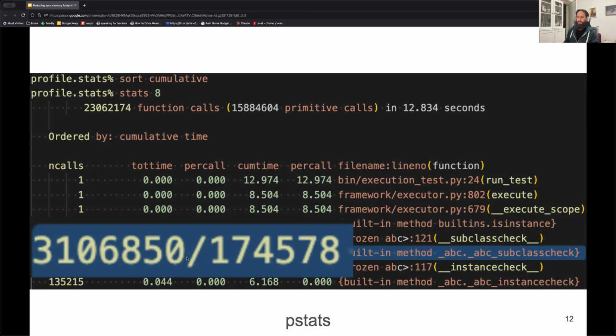And if there's a slash and another number here, that means that this method was calling itself recursively. So in this case, we were calling ABC subclass check a bit over 3 million times. So about 20 times for every single call that we were making to subclass check. It was actually making about 20 different calls on average. Okay, pretty interesting, but still I'm not quite sure why we're calling this method so many times, or why it is taking so long when this method is being called.